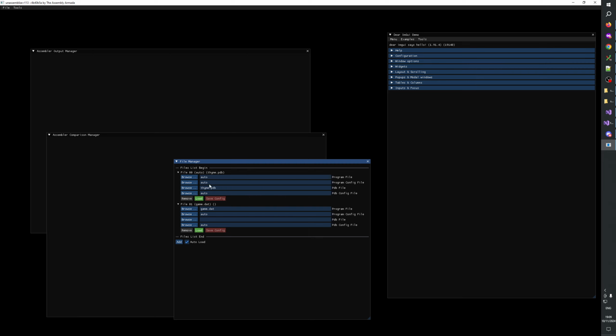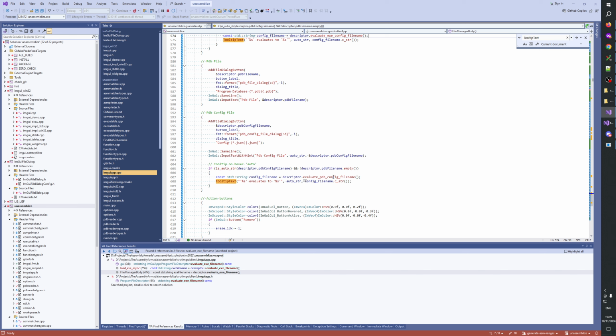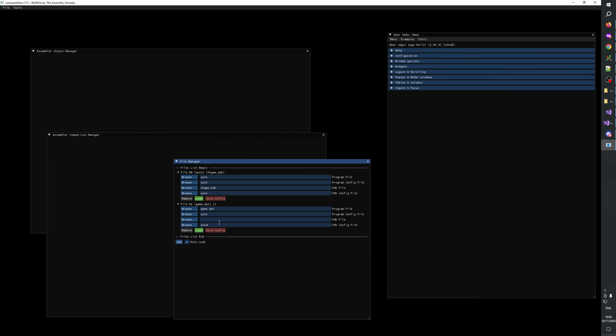Time.config.json. Evaluates to game.config.json. Game.config.json. And this one gives nothing. PDB config file. What is this? Because this is empty. Okay, that's correct then. So we would first have to type something here. Okay, so far so good. Program file, config file.